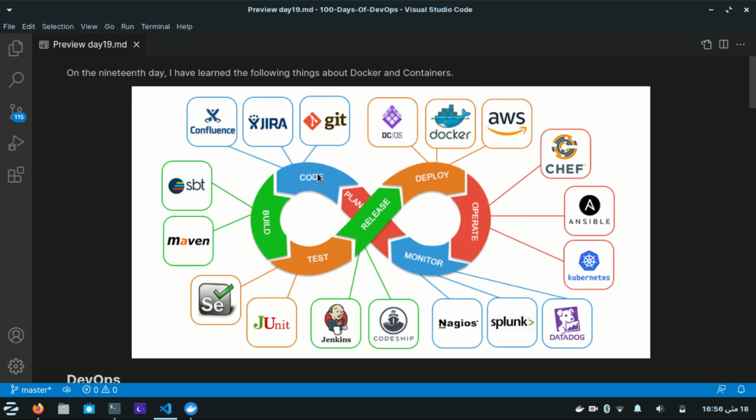Alright, so DevOps basically contains a set of tools that will help you to monitor a project, plan a project, code a project, and perform different functionalities on projects with the help of these tools.